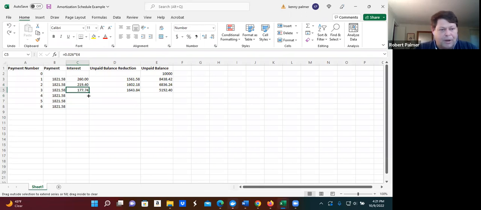All right, so take the corner, drag this down. Okay, so that's the amount of interest for month 4. Now, from the corner, drag this down. That's the amount of the unpaid balance reduction, how much of that payment actually goes to paying off the balance. And then if I drag this one down, that tells me how much the balance is left after the 4th payment. So I have 2 more payments. Let's repeat that process again.